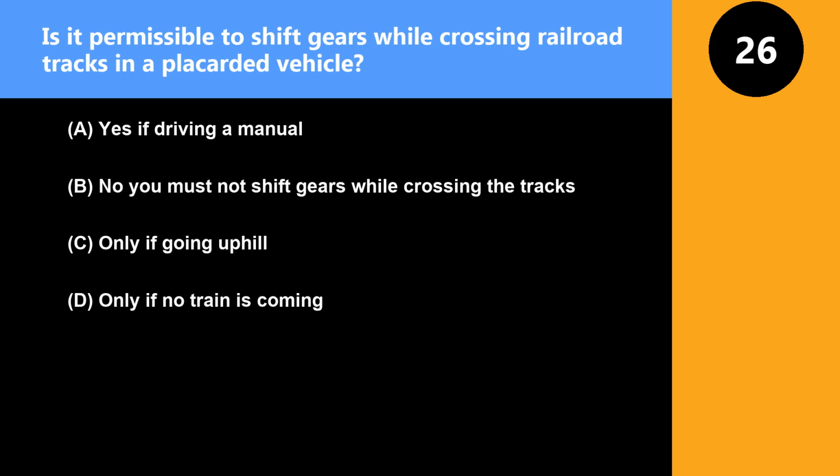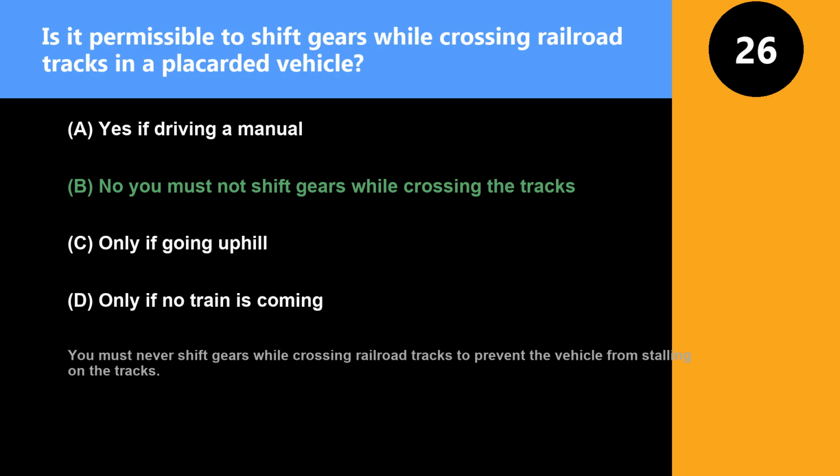Question 26. Is it permissible to shift gears while crossing railroad tracks in a placard vehicle? Option A, yes if driving a manual. Option B, no you must not shift gears while crossing the tracks. Option C, only if going uphill. Option D, only if no train is coming. The correct answer is option B, no you must not shift gears while crossing the tracks. You must never shift gears while crossing railroad tracks to prevent the vehicle from stalling on the tracks.